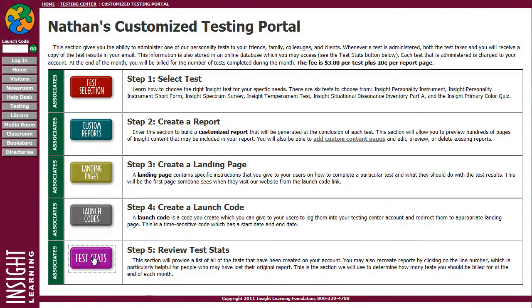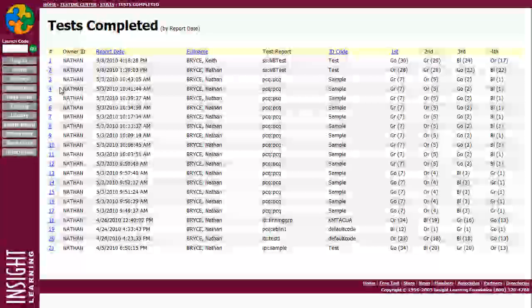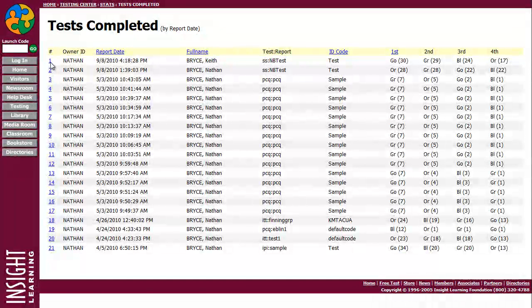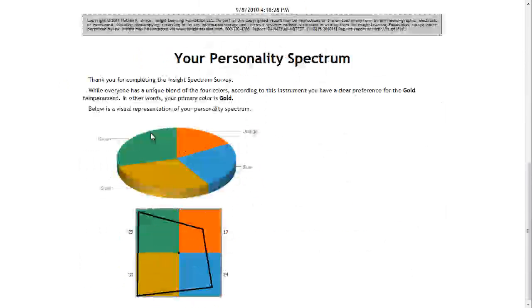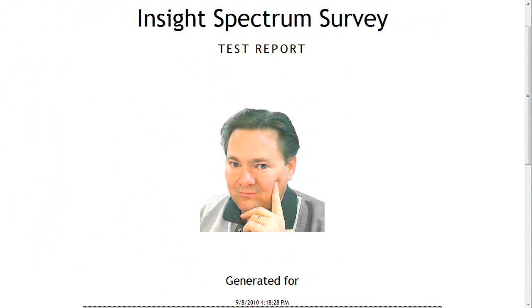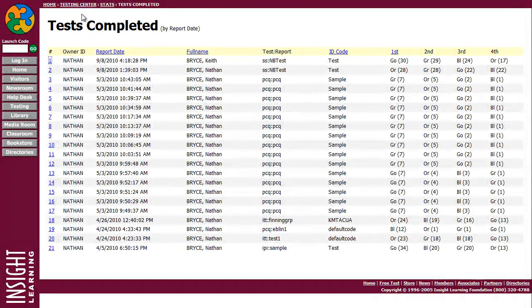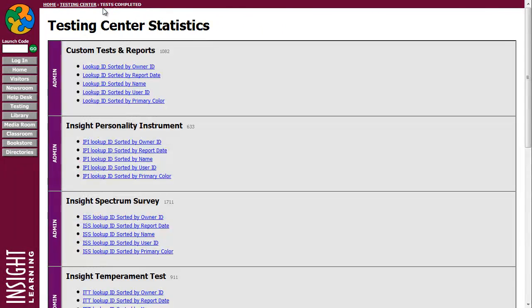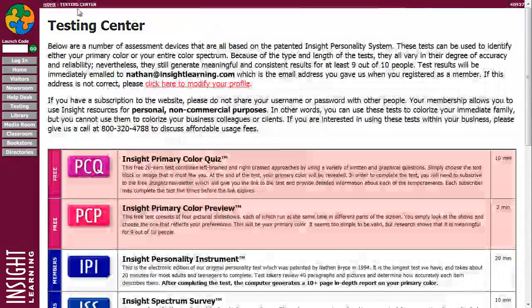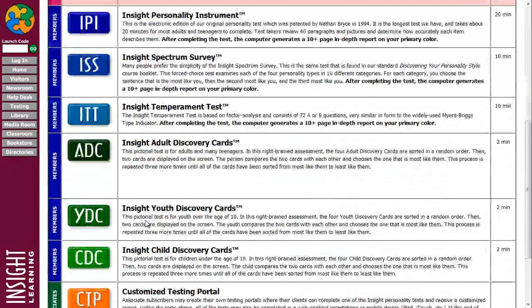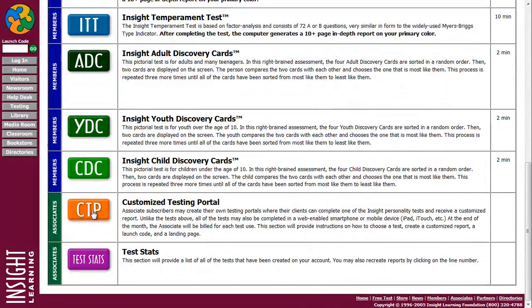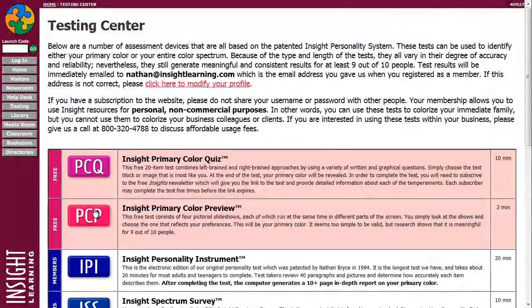And then, after all is said and done, you can go through here and you can review the tests that have been created on your account, and it'll also generate the report for you. So this is quite a nice little feature. It does just about everything that you would think it should do. You can keep track of all your tests and all of that here through the Customized Testing Portal. So that's what the Testing Center is all about.